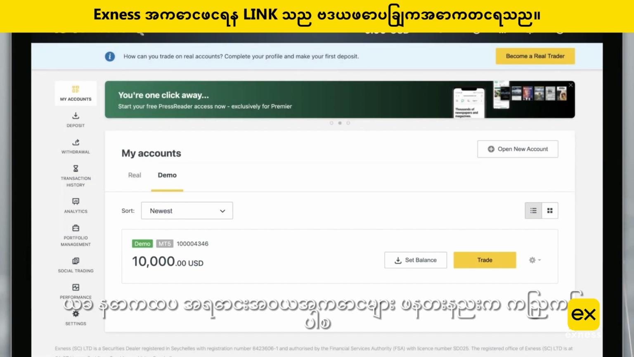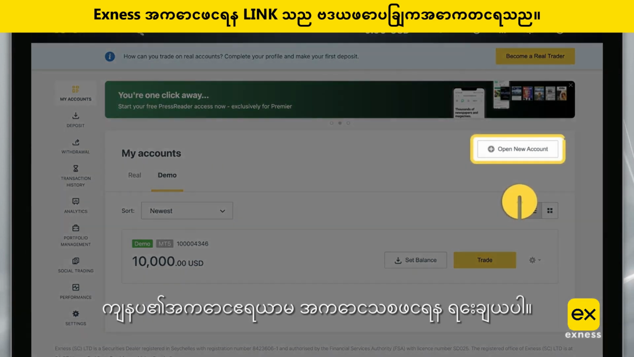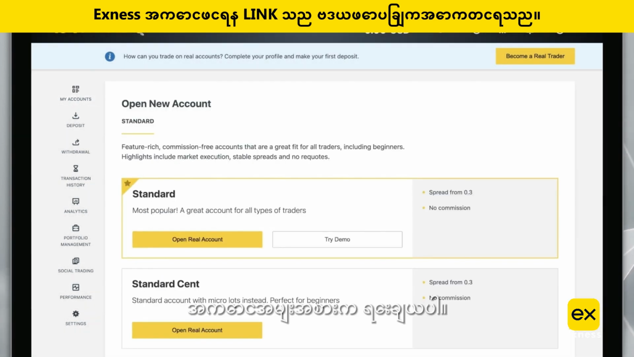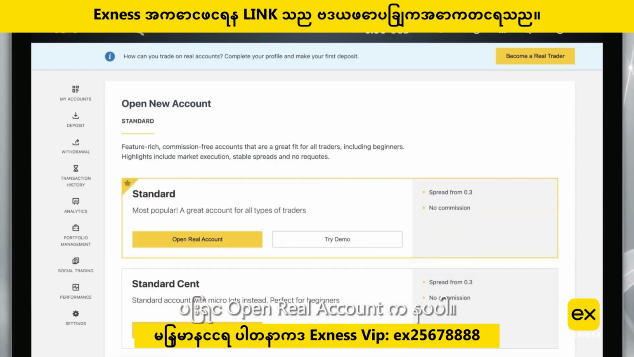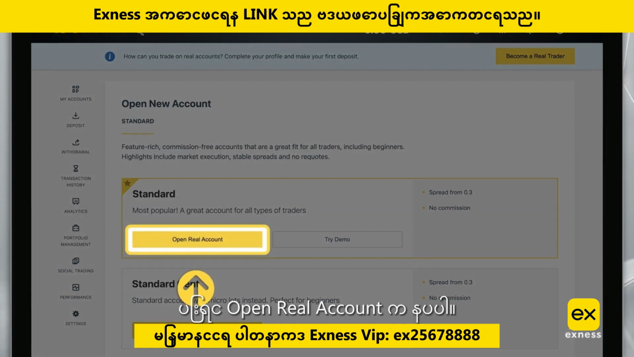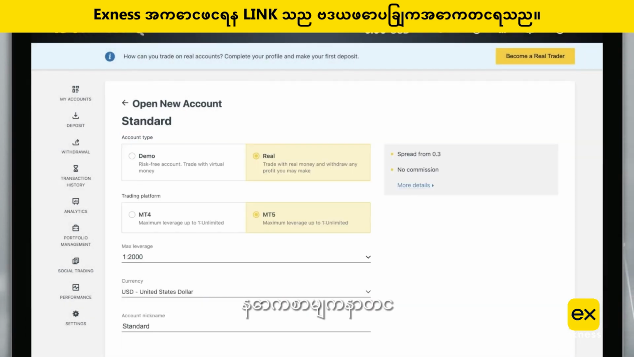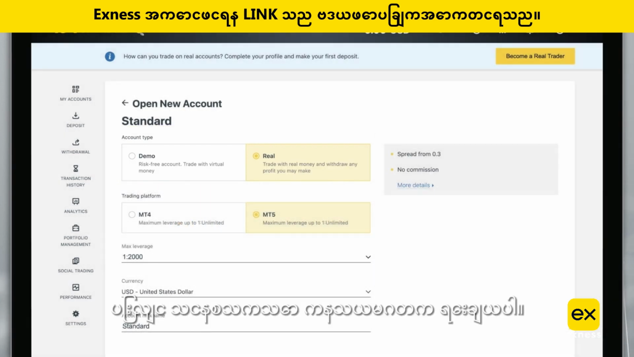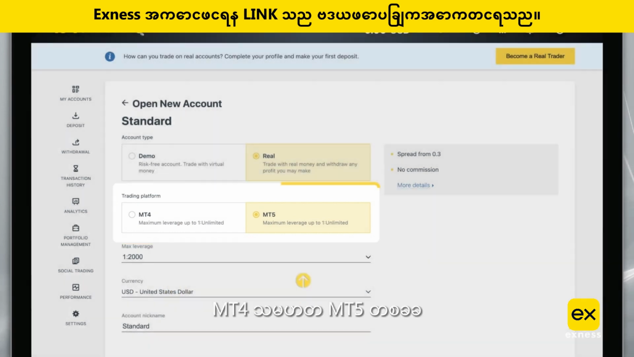Now let's look at how to create more trading accounts in your new personal area. Select Open New Account from the My Accounts area. Choose an account type from our selection of standard and professional accounts. Then click Open Real Account for a real account, or try Demo for a demo account. On the next page, you can again set your account type to Real or Demo and choose your preferred trading terminal, either MT4 or MT5.